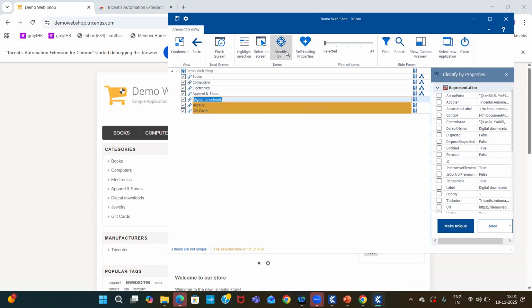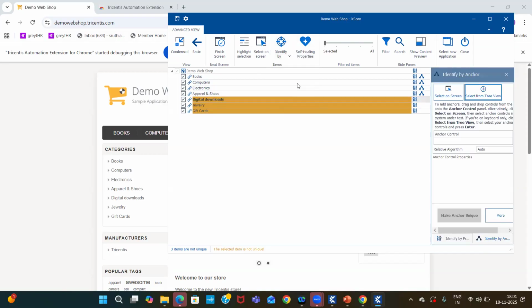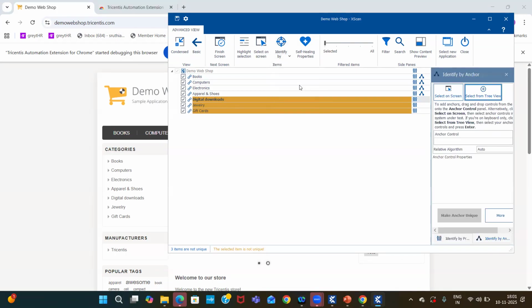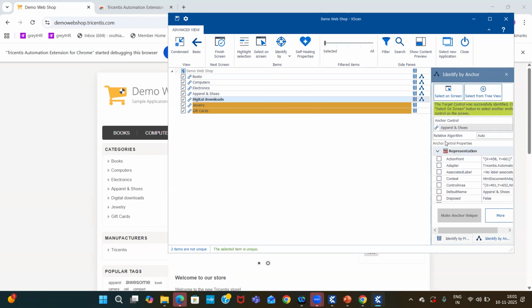Same process, identify by anchor, select on screen. Sorry, I'm selecting the screen. Identify the anchor. The apparels section is also already unique. The same control's support I'm taking to make digital downloads unique. I'm dragging and dropping apparels onto the anchor control. So digital downloads also become unique.